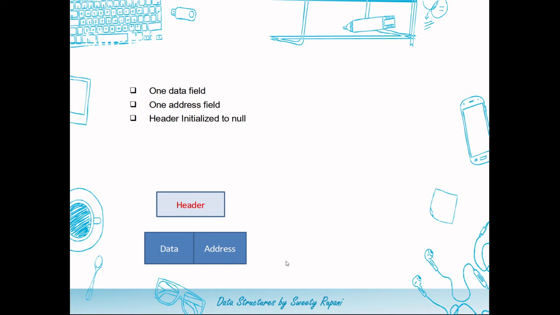Now this is the structure. I'll have a header field which is going to store an address. This is the structure of a node wherein I will have one data field and an address field. Header would be initialized to null because initially the list is empty. As and when nodes get attached to a list, the header would get an address.